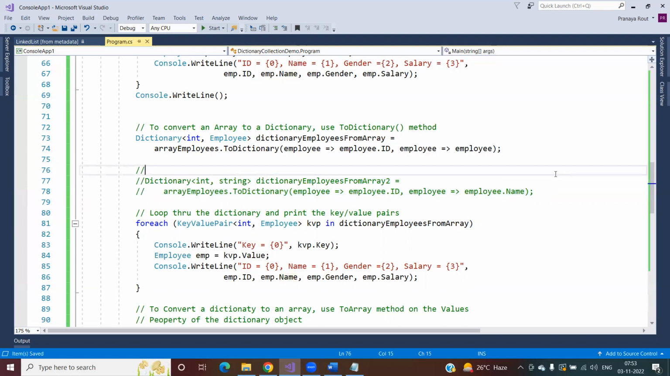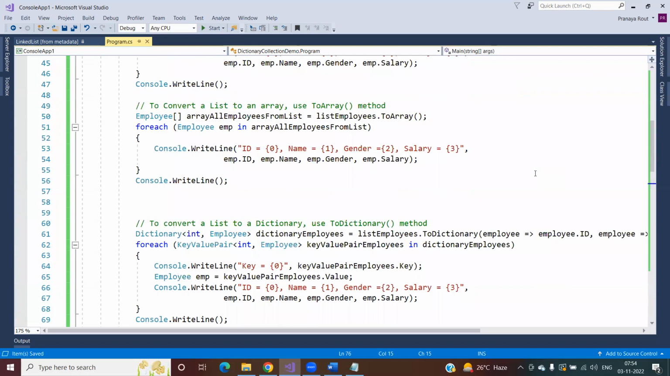Yes. One doubt here: suppose we convert an existing array or list or dictionary to a new type, will the address of those things be the same? Can you repeat once more? What is the address you were talking about? Suppose we are converting an array to a list. Okay, array to list. Not array to list, right? Array to list means this one.